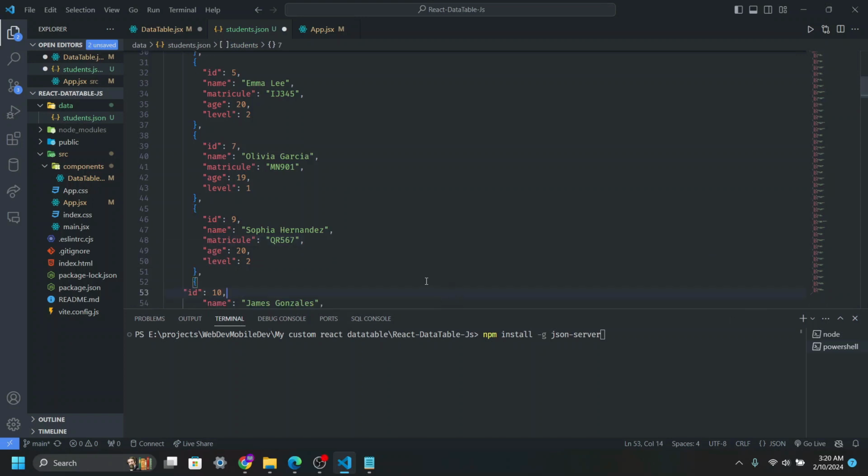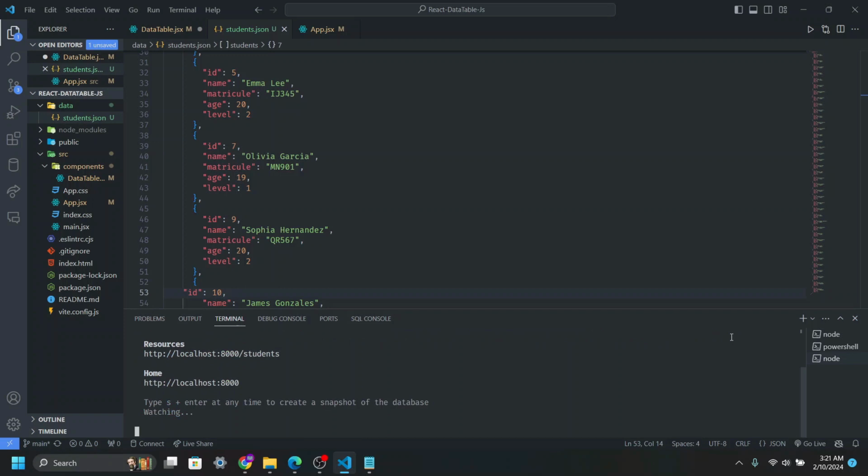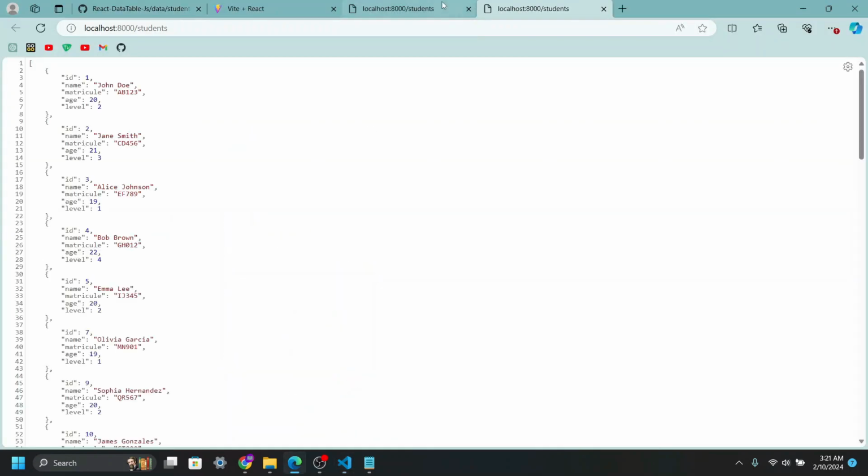With all that done, we'll go ahead and save this file, then open a new terminal and run the following command. So json-server with the watch flag, and we're going to go into the data folder, then watch the students.json file, and serve the data on port 8000. So we'll run the command, and we get JSON Server serving us that data on this resource. So control-click on the link, and yeah, we get the students data on this resource.